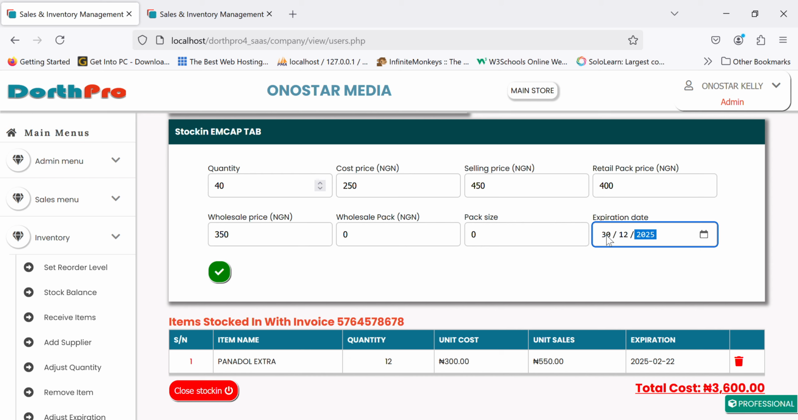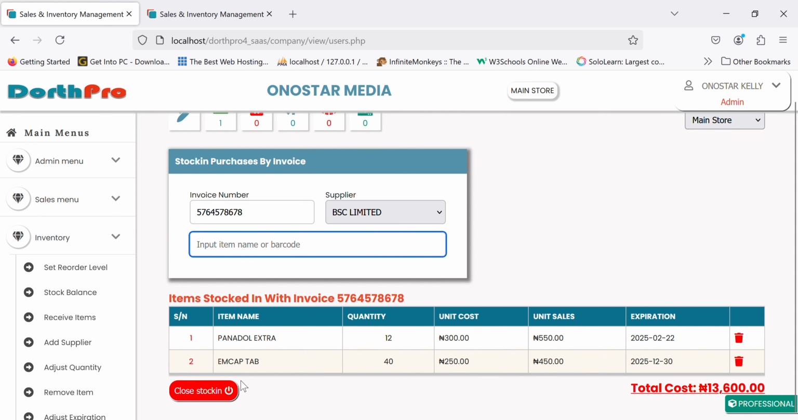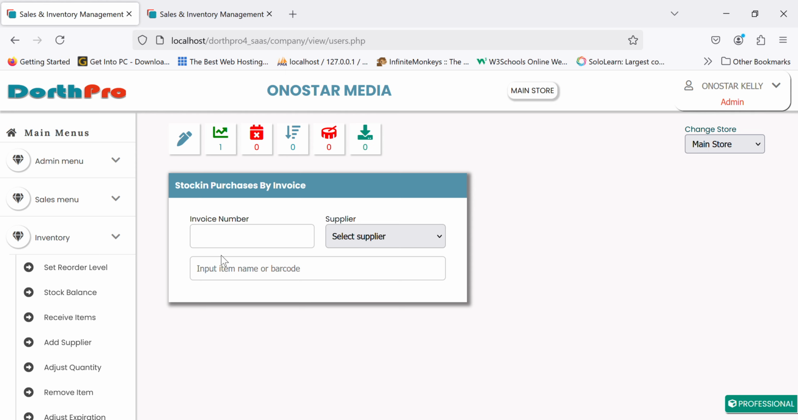However, there are also situations where for the expiration date, they did not put the day, they only put in the month and the year. So I always advise you put the last day of that month. Right, so you click on this and we are done. See, it has entered. So once you are done receiving items under this invoice number and this supplier, just click on close stocking. If there are other invoices that you want to receive, continue the process, put in the invoice number, select the supplier, and start entering the name. So that's how you receive items.